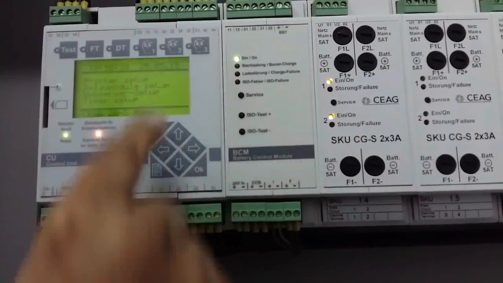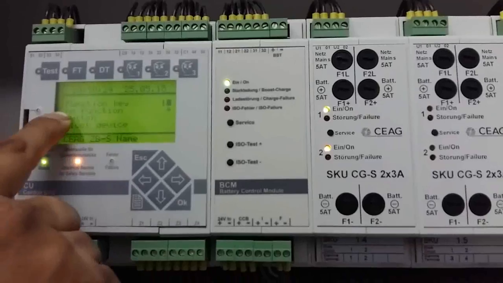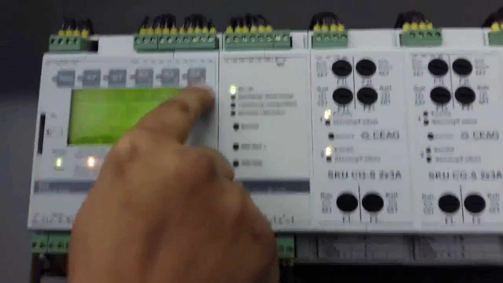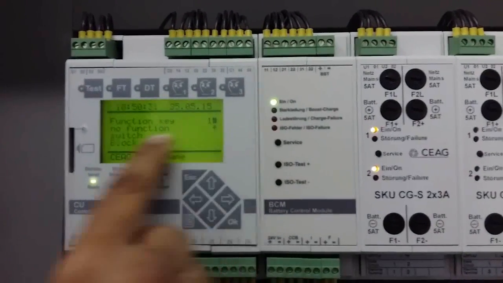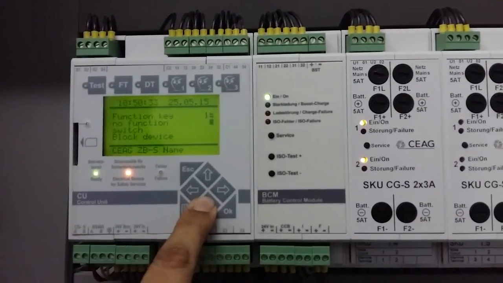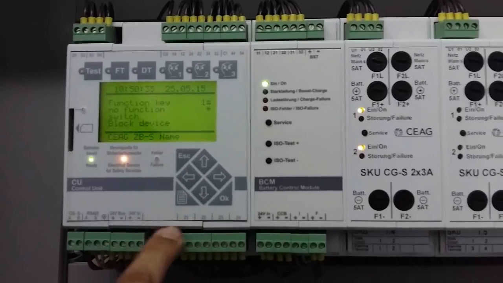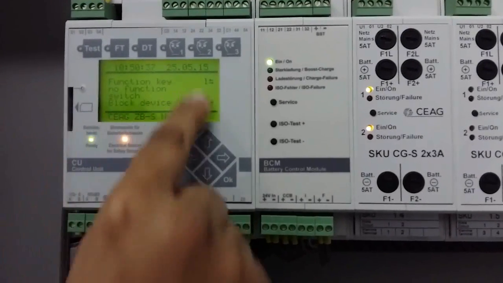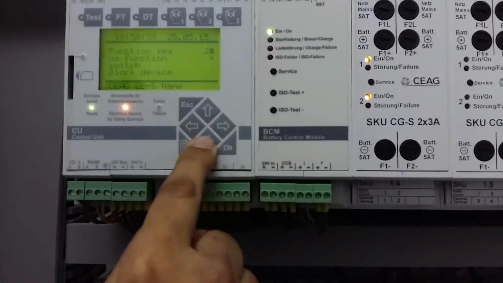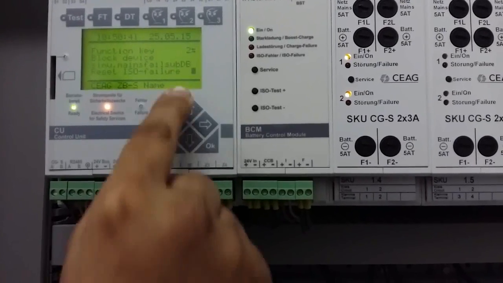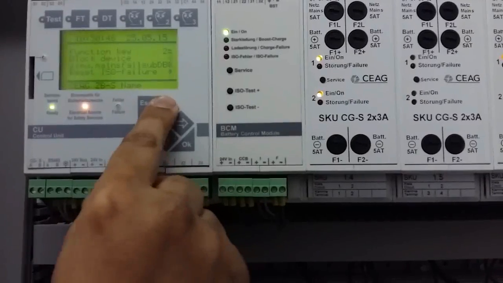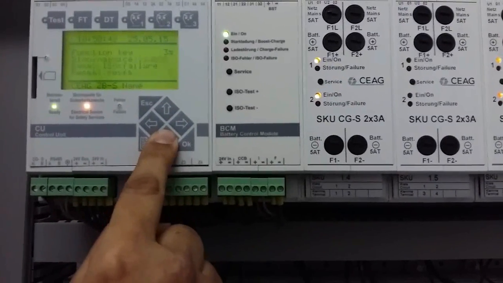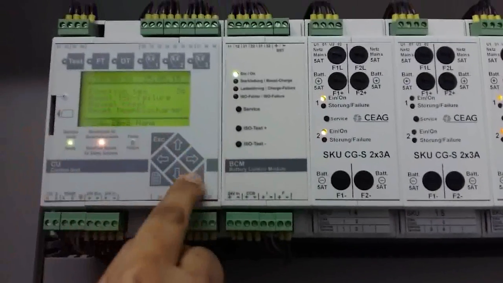These are the function keys. There is a 1, 2, 3. Now we can check number 1 is no function. Now I want to give block device. Number 1 I have given block. Number 2 there is no function. I want to give it as reset ISO failure. Now number 3 I want to give as reset deep discharge failure.